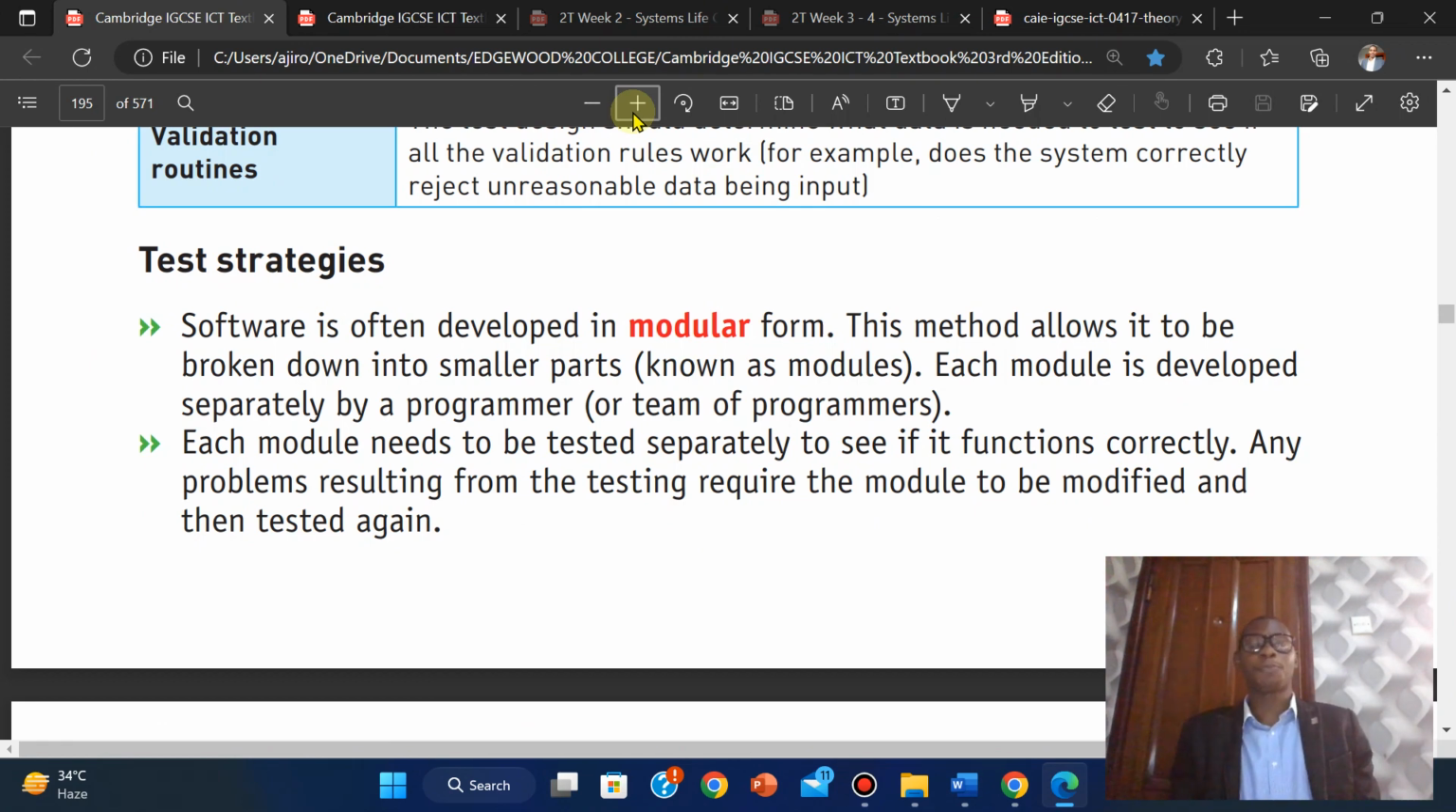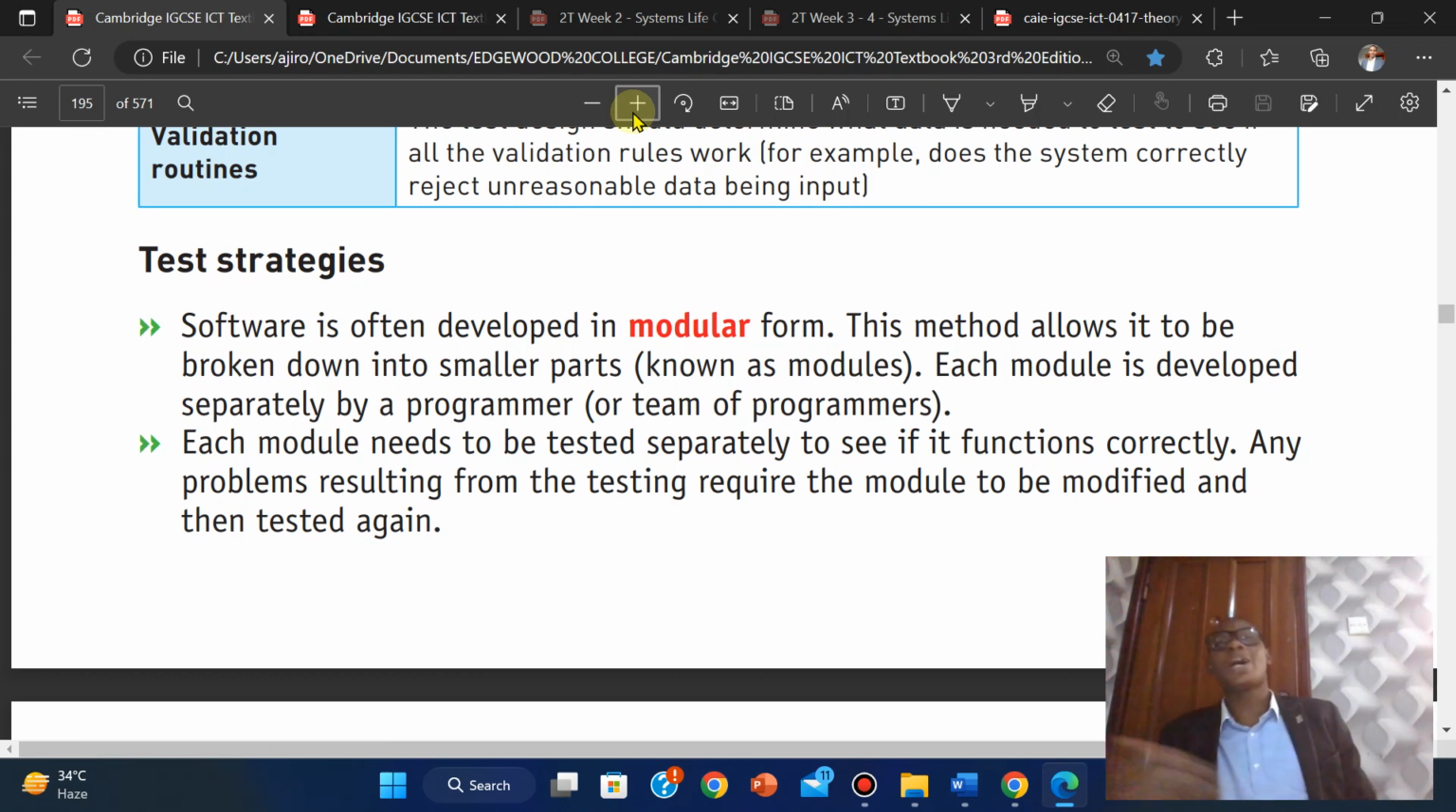One programmer or a team of programmers can be in charge of the database, another in charge of the interface, and another in charge of certain other modules in the software. Everybody works bit by bit, and then they bring the whole software together. Each module needs to be tested separately to see if it functions correctly. Any problem resulting from the testing requires the module to be modified and then tested again. So you test them separately, you bring them together, and then you test them as a whole.